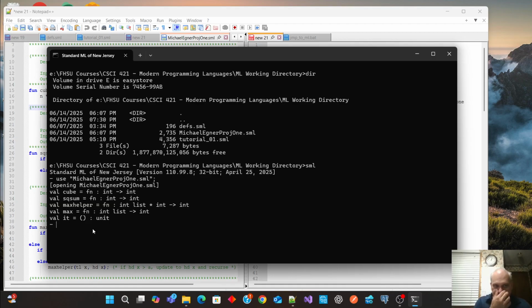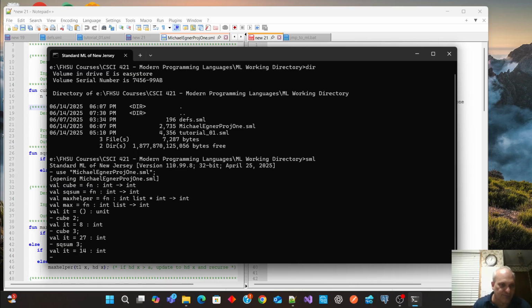With these three functions, we'll try out cube first. Basically, I can pass in cube of 2, should get 8 because it raises 2 to the third power. Cube of 3 should be 27. And the SQ sum function, if I put in a 3, in this case, I should get 14. That function basically you pass in an integer, it squares it, reduces it by 1, and keeps adding it, reducing it by 1. So it's 3 squared plus 2 squared plus 1 squared.